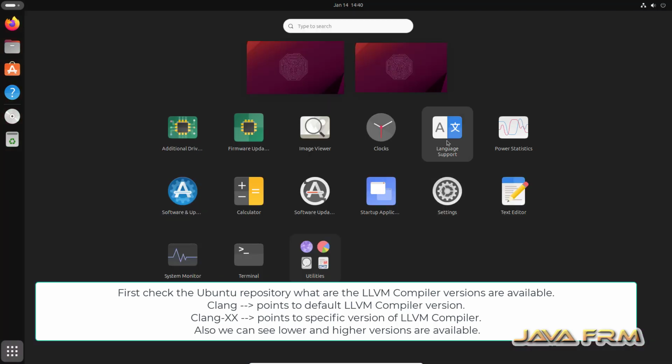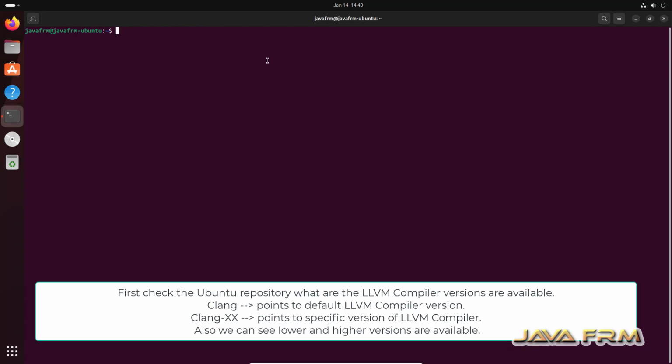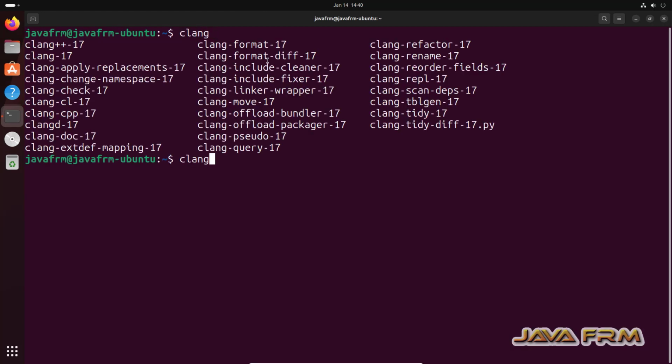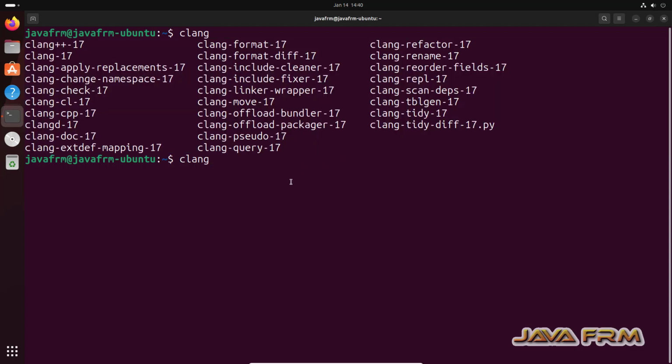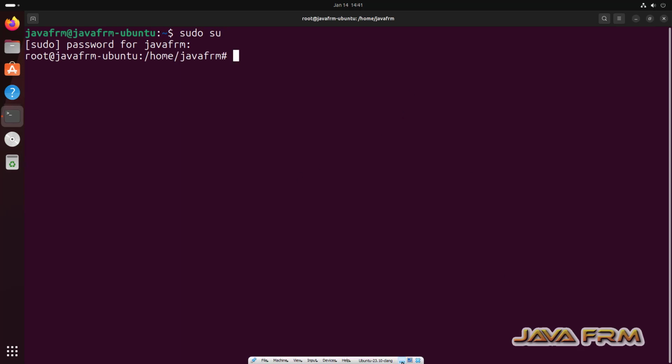But here you can see that I have already installed LLVM 17. That is, the higher version is already installed. Now I am going to install the lower version. Okay. So LLVM 17, that is Clang LLVM 17, is already installed. Now I am going to install the default and the lower version. Okay, that is LLVM 16 I am going to install.